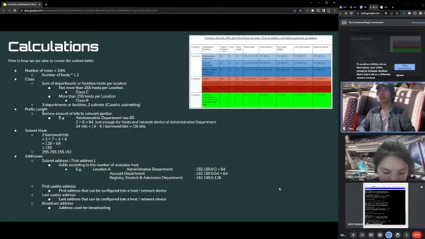Moving on to the calculations, here is how we will be able to create the subnet table. We have the number of hosts plus 20%, so the number of hosts multiplied by 1.2. As for the class, for location A we sum up all of their department hosts together and check if there are more than 255 hosts, which brings them to a class B, or less than 255 hosts, which brings them to a class C.